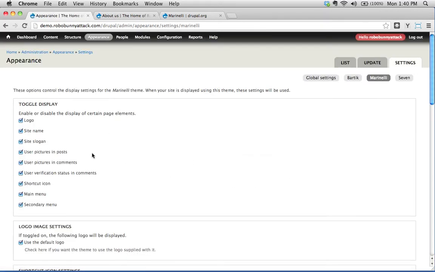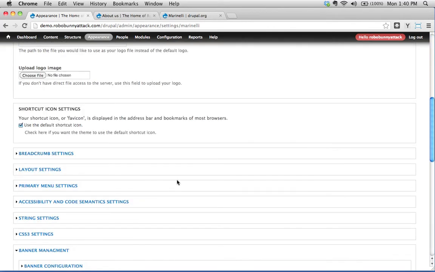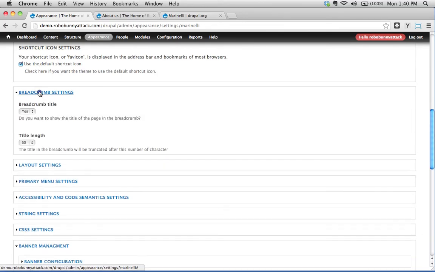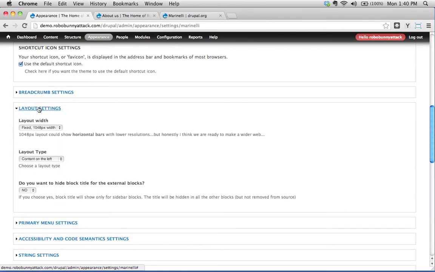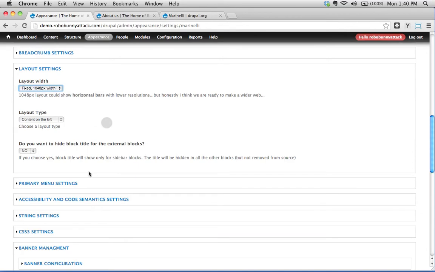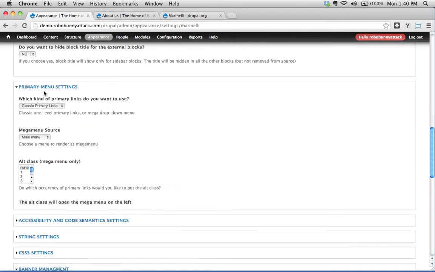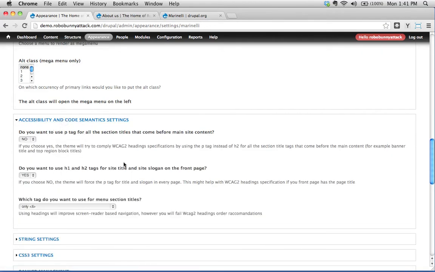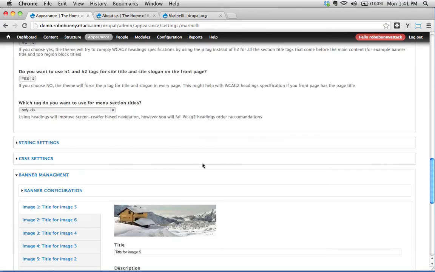Okay, so we have all these settings here. We could get rid of the logo if we wanted to. Let's get rid of that. Whoa, we have way more settings down here. See that? Breadcrumb settings, layout settings. Do you want the content on the left and the right and the middle? What do you want? Do you want a fixed width? What do you want exactly? Primary menu settings. What kind of menu links do you want? All sorts of things. Stuff that is probably well beyond the scope of this class.